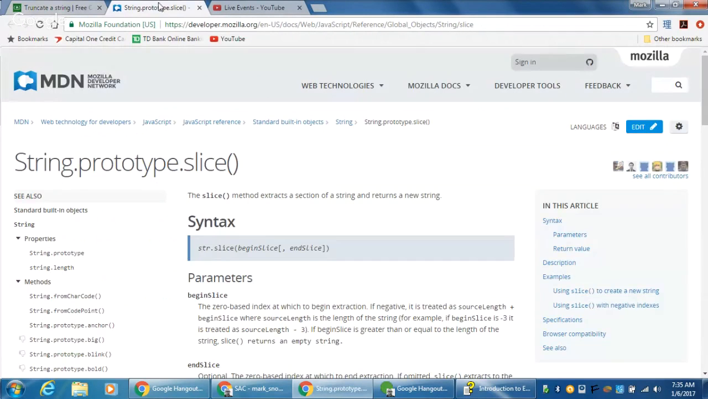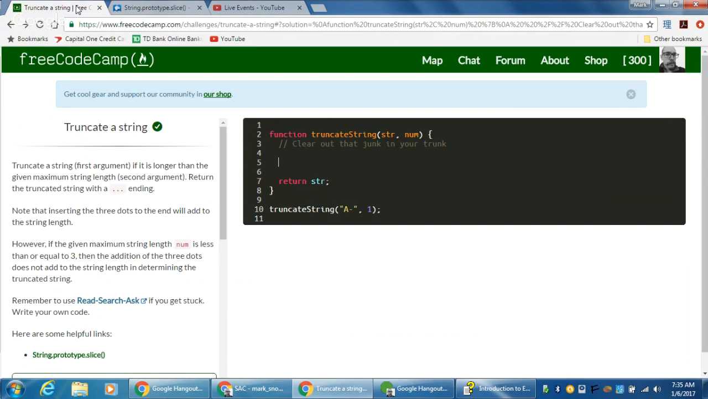Now, what is the string method slice? The string method slice is going to slice off what we don't need, and we use it to begin our slice and end the slice. And that's the stuff we're going to keep. All right, so it's a string method. We've used this before. So let's take a look at our challenge here.